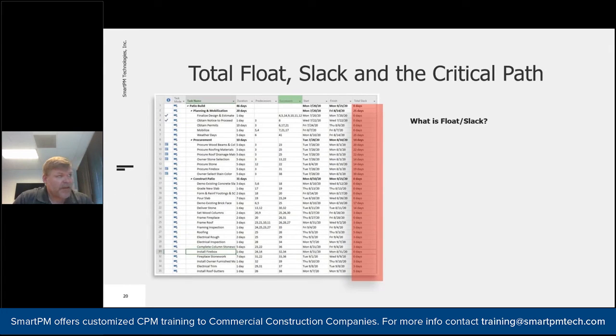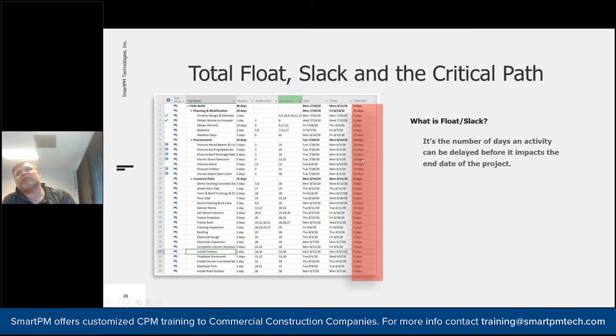So I'll say it many times for the people who may not have grasped it, but what is float and slack? Again, this is I would say the game changer of this system, the fact that it produces this calculation for you. It's the number of days an activity can be delayed before it impacts the end date of a project. Again, that number is basically a calculation that says, for instance, this activity right here, owner stone selection, says if it doesn't start on 7/28, it has up to 14 days to be late before it actually takes over what we call our critical path.